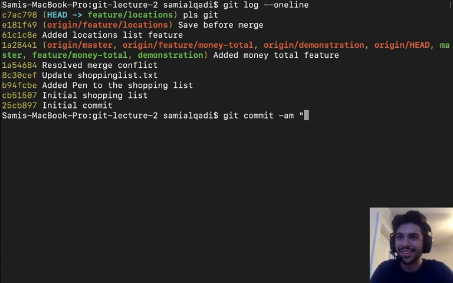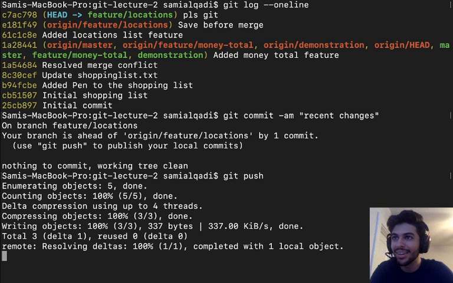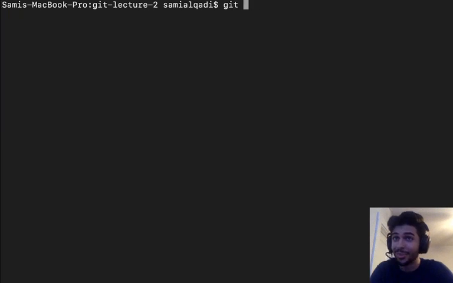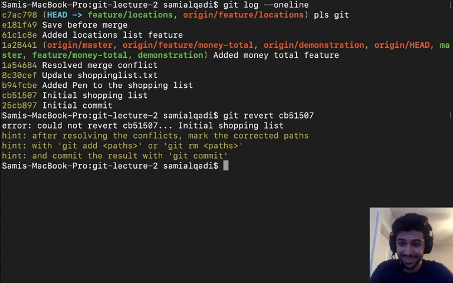Just trying to show something, git. Git push. Okay. Here we go, guys. It's gonna work this time. Okay, let's try it. Reverting back to initial shopping list.